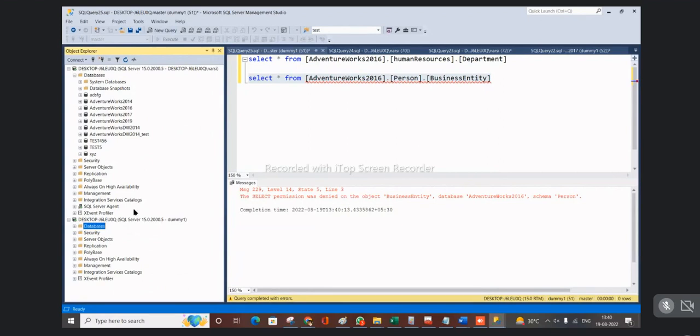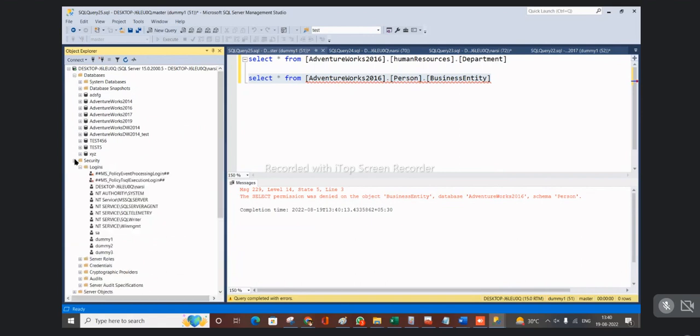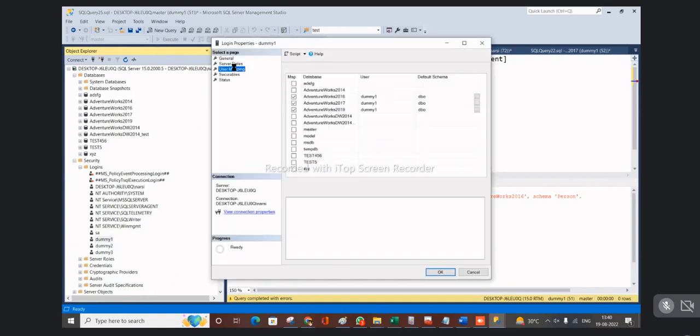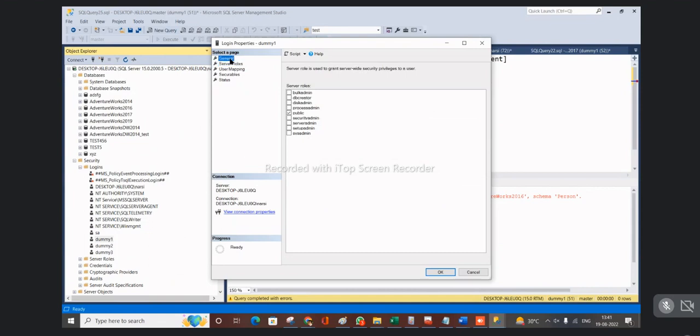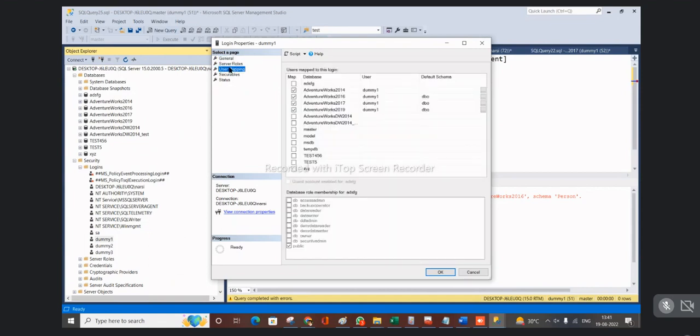Okay. So how to provide schema level permissions? See one more time. For example, I want to provide to dummy 2 login, dummy 1 login. Right click, properties, user mapping. This time I'm mapping the AdventureWorks 2014 database. I'm not mapping any database level roles or server level roles. I'm just mapping this particular login to the database. It is creating the user inside it. That's it. Click OK.